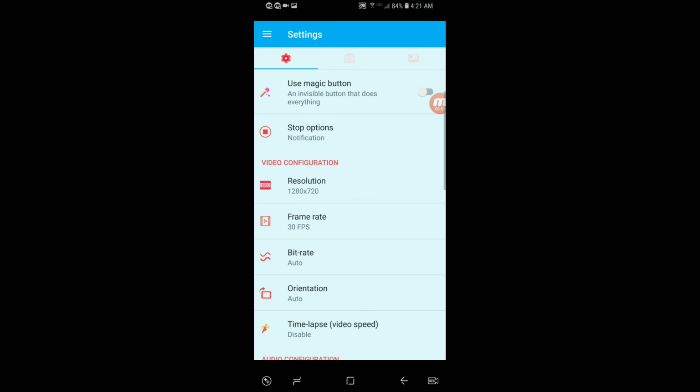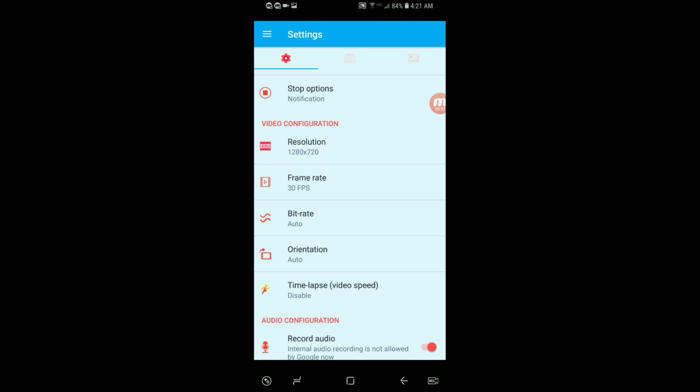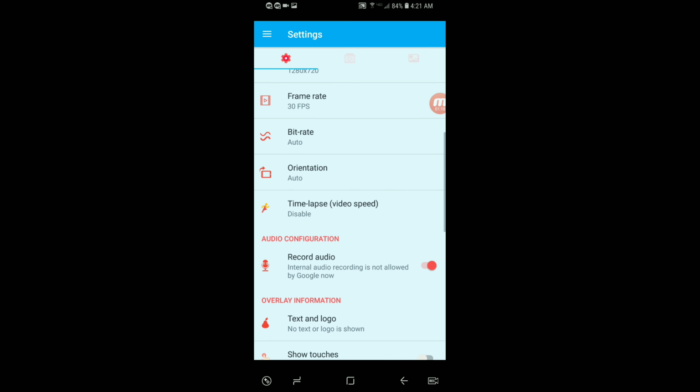So, moving on, I don't change the resolution. I keep it at the default, what they have it set, but you can change that if you'd like to. The frame rate, again, I leave that at the default. 30 FPS is fine for me. The bitrate, audio, orientation, that means if I turn the phone so it's straight up and down, or if it's landscape, etc., it will change auto rotation. I keep that on. It's defaulted.